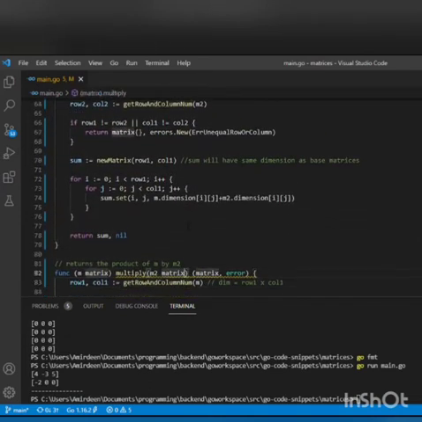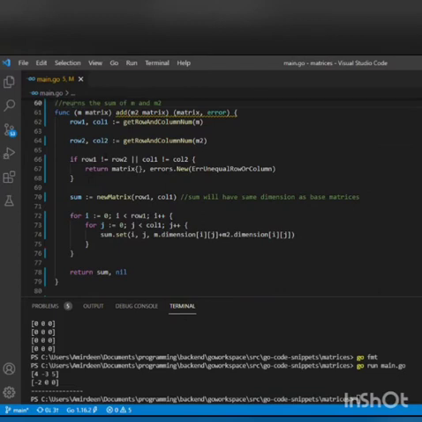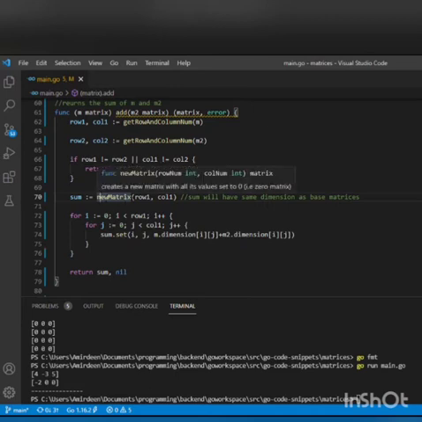Then if they are equal and everything is fine at this point, we'll just create a new matrix and we'll call it sum. The new matrix will also have the same row and column, since we've already determined, for the code to pass this stage, that the row and column of the two matrices are the same. So we'll just create a new matrix with row one and column one, because at this point these two are equal and these two are equal, so I can use any of the two of them to create a new matrix. Remember that the sum matrix will have the same row and column as the base matrices.